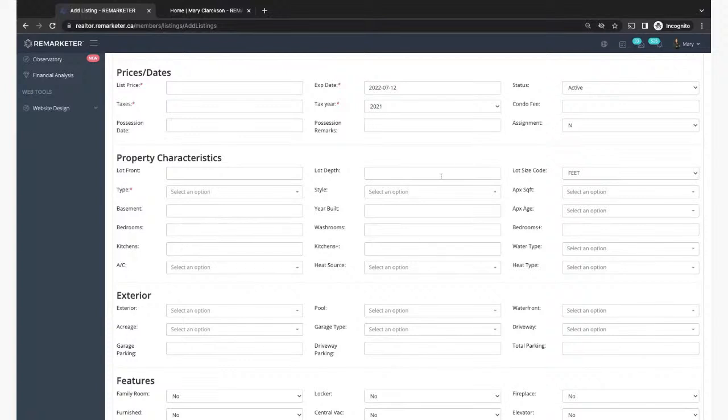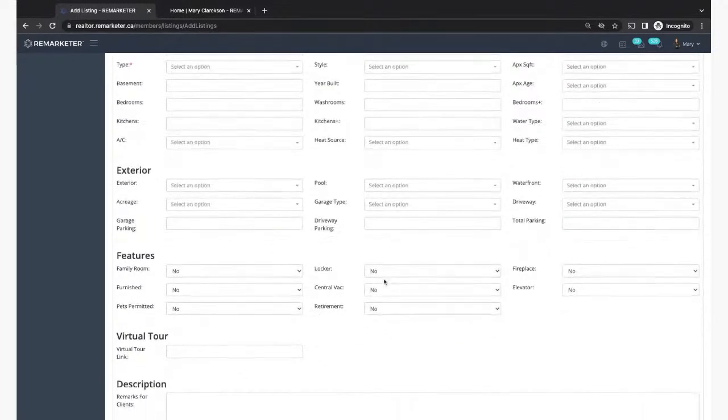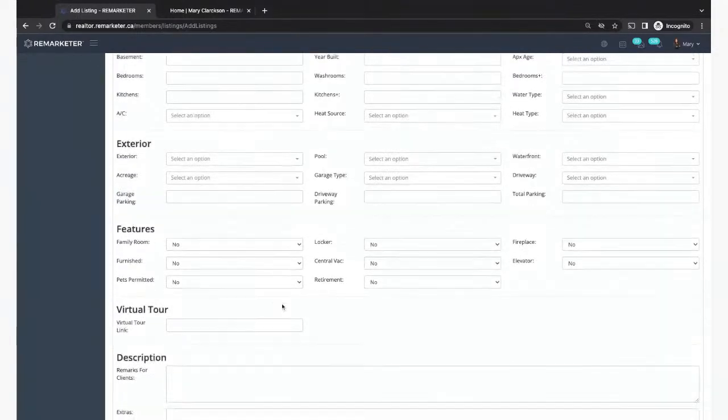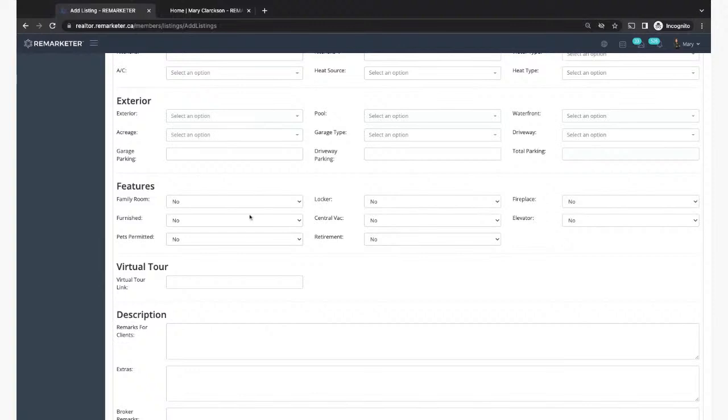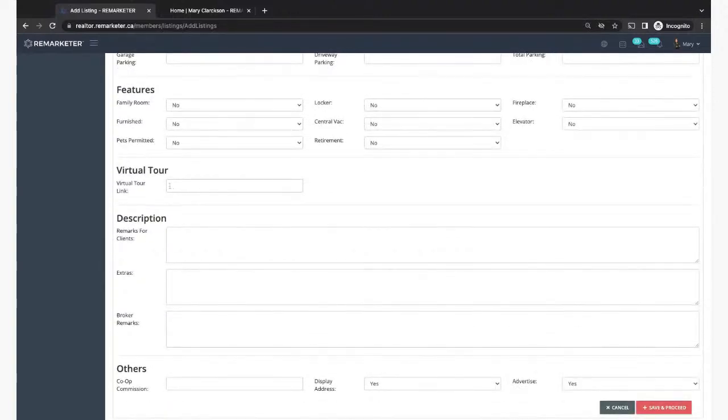The property characteristics, you're going to be able to select the type, lot front, lot depth. So that information is going to be available there. Exterior information, the features of the property, all that can be selected here. If you have a virtual tour, you can put in the virtual tour link down here.